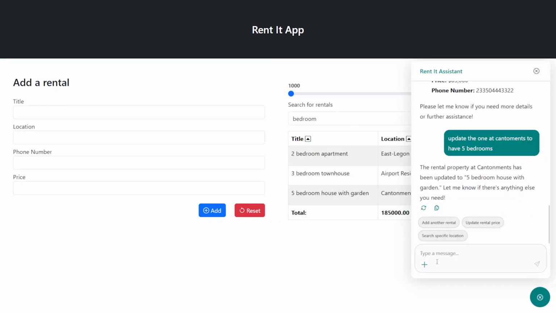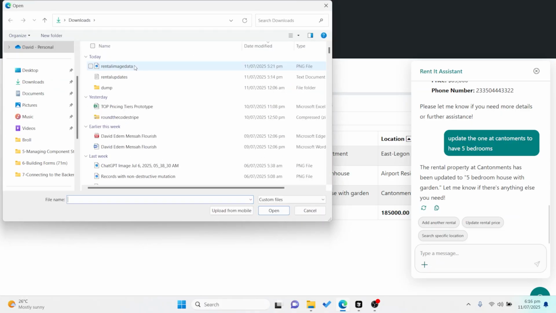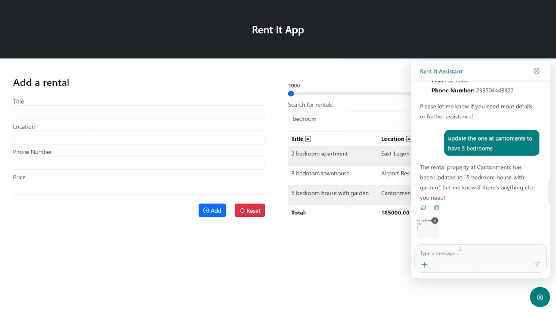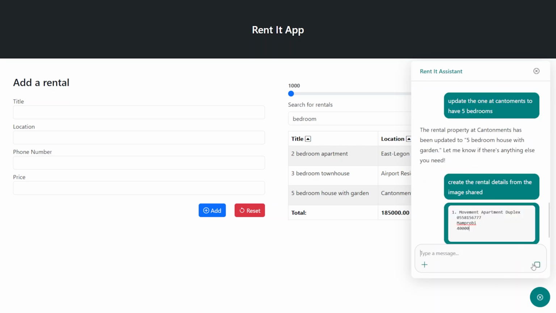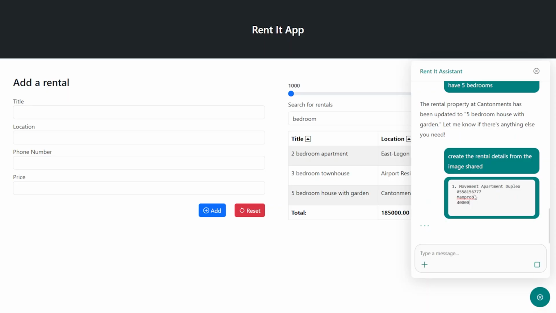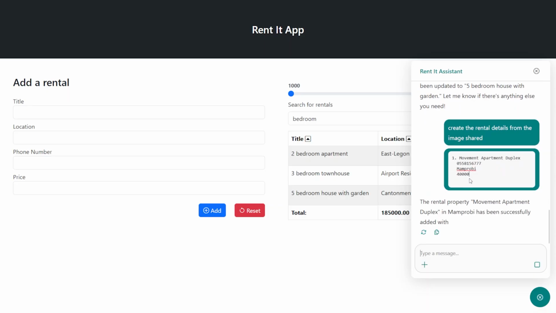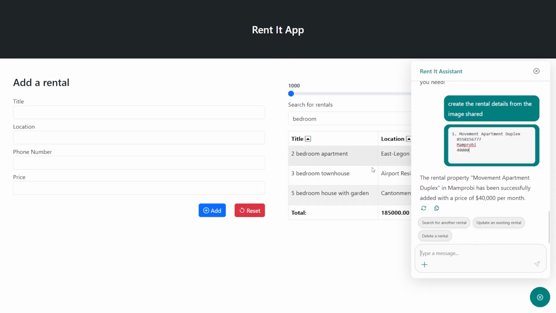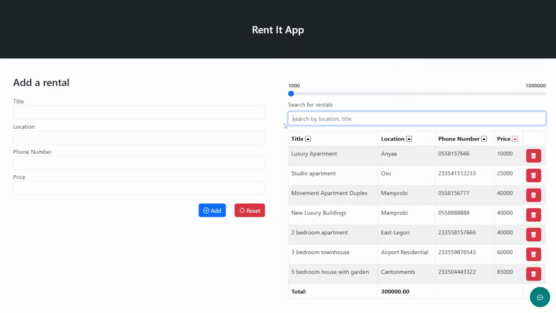Now, one powerful thing is that you can also upload an image that contains any data. So I have an image here. I'll tell it to create the rental details from the image shared. Let's see it in action. So we have the Movement Apartment Duplex located at Mampro B going for 40,000. Okay, so let's remove the filter here. So you can see it. This is the Movement Apartment Duplex at Mampro B going for 40,000.